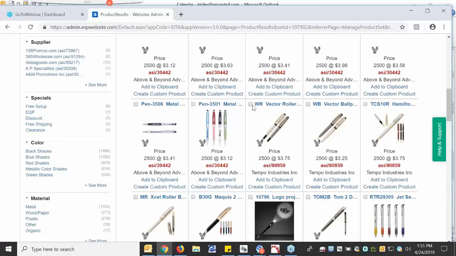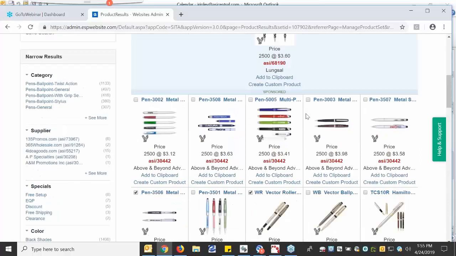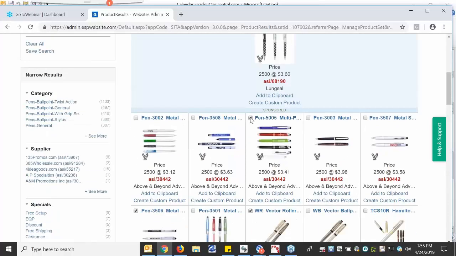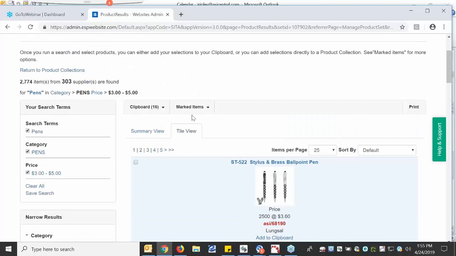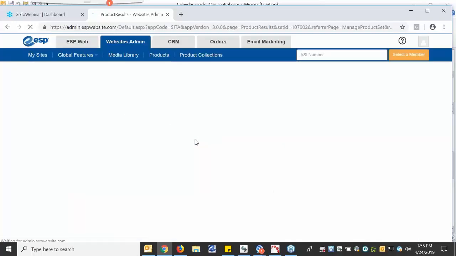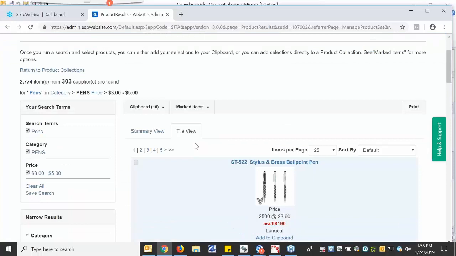Here I can see there are several different types of pens I could choose from. I'm going to select them. Again, I'm moving to the top where I see marked items, Add to Current Product Collection. I'm using the link on the left. Once I've added those items, return to Product Collections to move back one page.